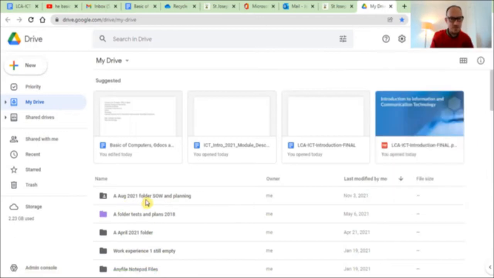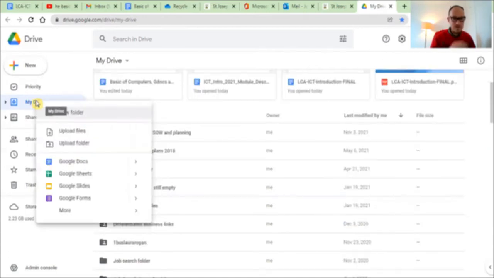You'll see I create a lot of folders in my drive to try and organize myself. So when you right click, if you hover over here, there are different parts of the screen that you can click and you can get a new folder.